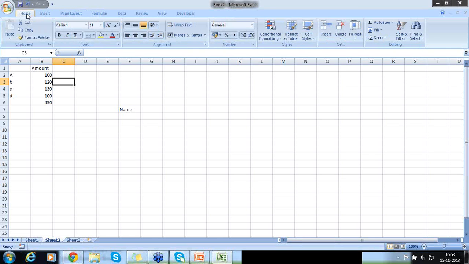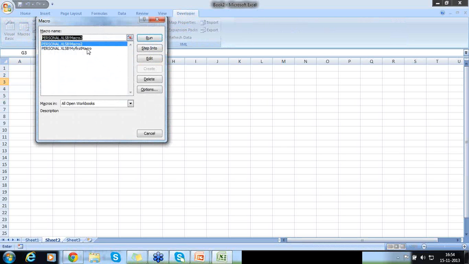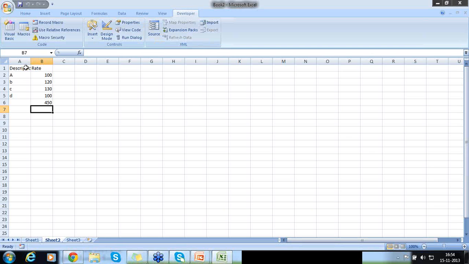That's fine. Now what I was telling you is, we have changed that particular macro. I now delete this, go to developer, and run the macro. Even though I place the cursor in some other place, I run it. Now you can see description here, rate here, and all other things. So it is changed because you have changed the code inside, so it has changed the values.